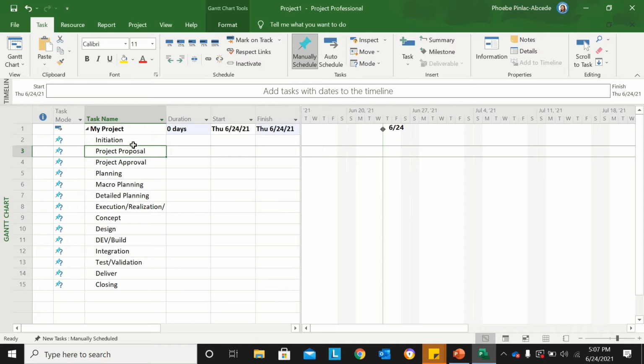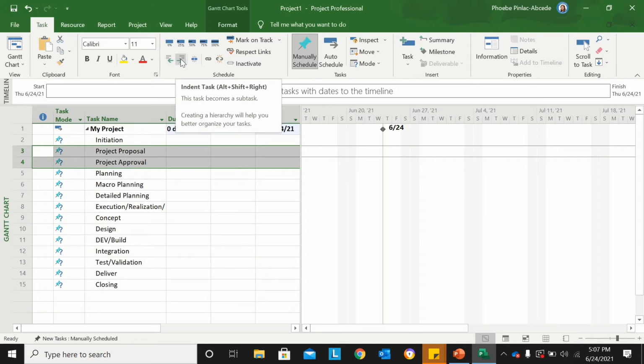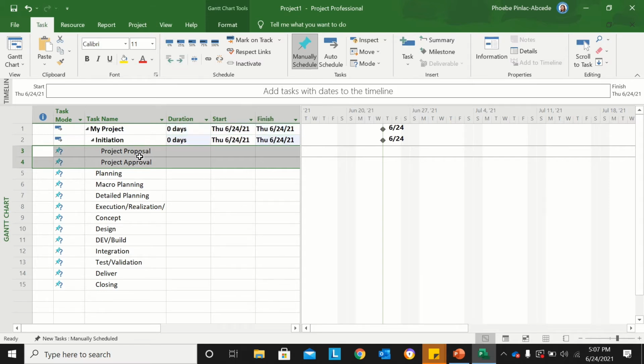What I'm going to do next is create primary tasks and subtasks. My first primary task under my main project is initiation. So I will highlight project proposal and project approval, because these two subtasks are under the primary task of initiation. I go to the Task ribbon and select Indent Task. Now project proposal and project approval roll up to the initiation primary task.